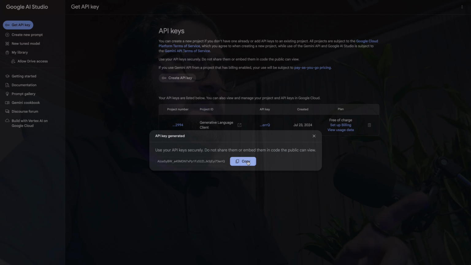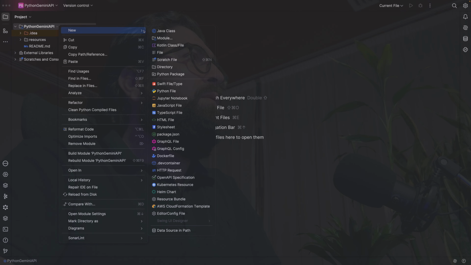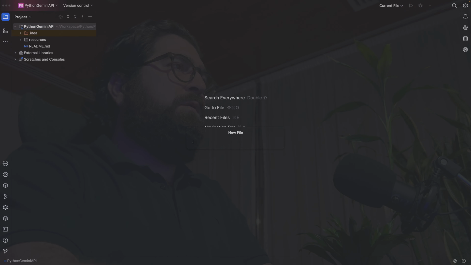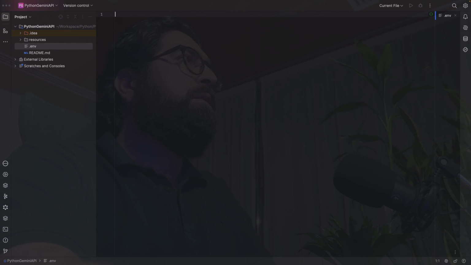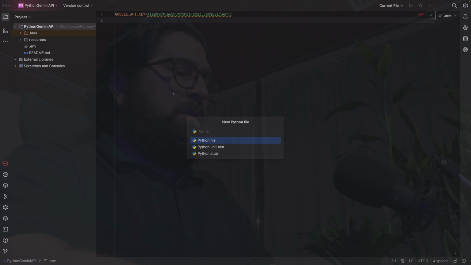It will give me the key and I will copy it, go to the code, and I will first create a .env file and say GOOGLE_API_KEY equals the value that we got. Then I will create a Python script, let's say text generation.